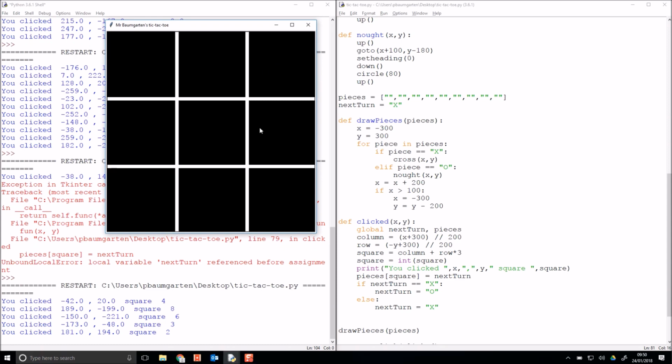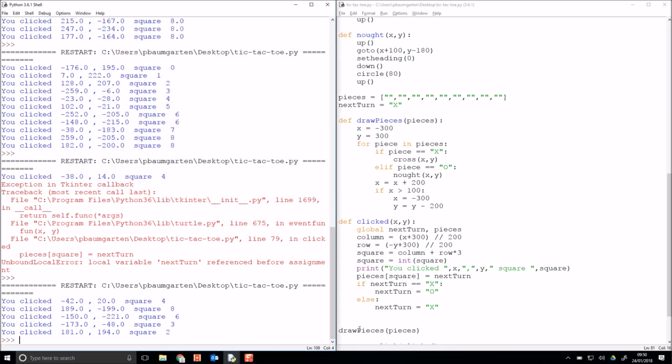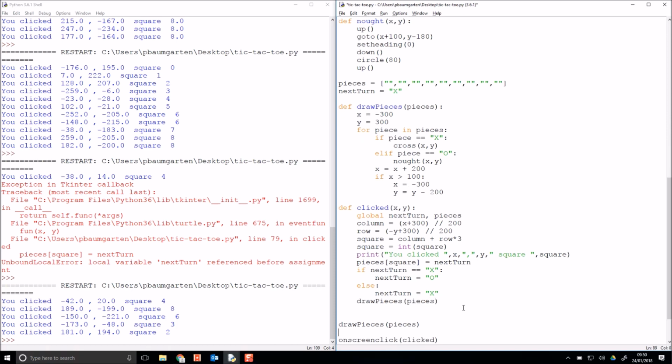Okay, but we're not drawing anything. That's because we need to call our function to tell it, I want you to redraw my board. So we need to put it inside our function. And we can actually get it out of here, because there's no point drawing it at the start, because there's no pieces set, they're all empty. So let's run.